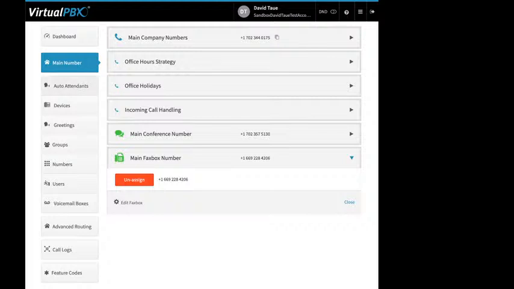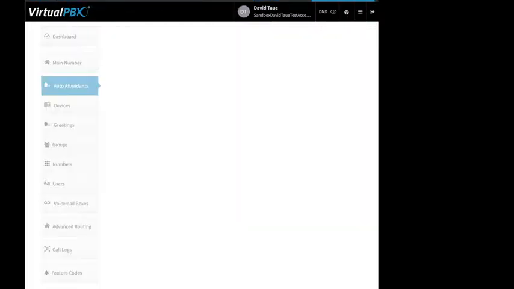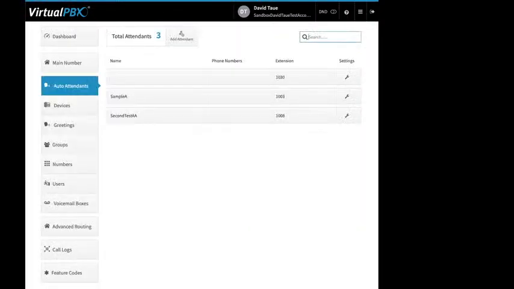All right, auto attendants. So this is if you have multiple auto attendants. And this is available on select plans. So if it's something you're interested in, you'd want to talk to our account services team to see about changing your plan if you don't have auto attendants available on the left here.